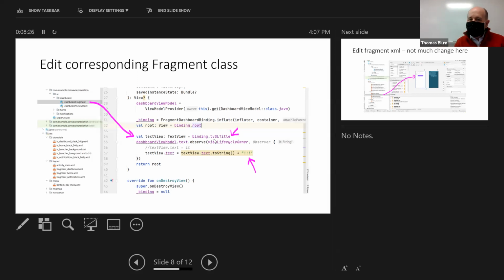So it's binding dot the ID. That's my new ID, TVSL type. The SL stands for straight line, a type of depreciation. TV stands for a text view, and it's the title of that fragment, so title. So that was my ID.